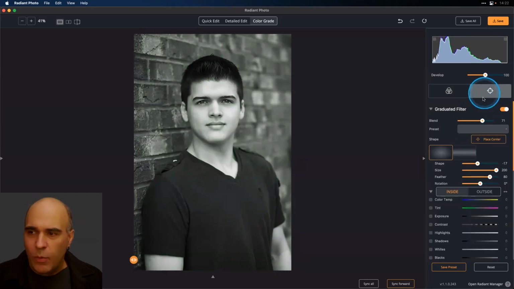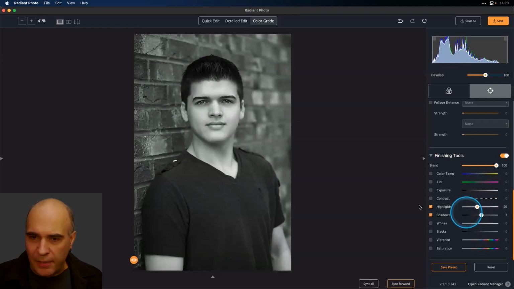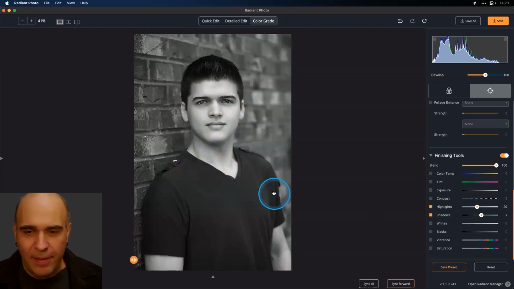And then with my finishing tools here, I just want to do a little more highlight recovery. And so I could go after those skin tones and pull them down, and then just a gentle lift to the shadows. What a great transformation. I really love the feeling here, and black and white is so much fun.